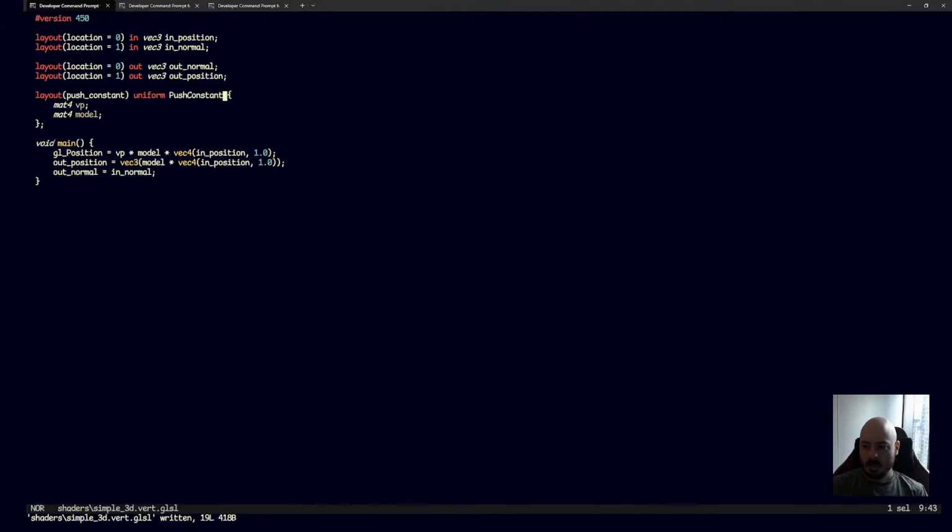I'll just rename it. View projection is good for a uniform because you only need to send one per frame. Model and normal matrices are per object, so it's good to have them in the push constants. Oh, okay. Hang on a second. So push constant is not supposed to be updated every frame? I guess that's why it's called constant, right? So you send it once. So this is not what I want.